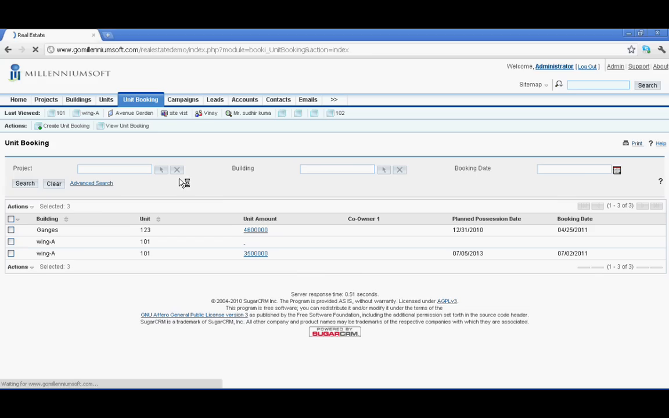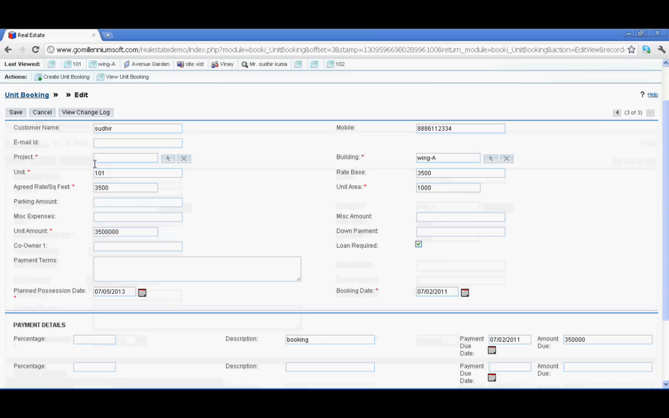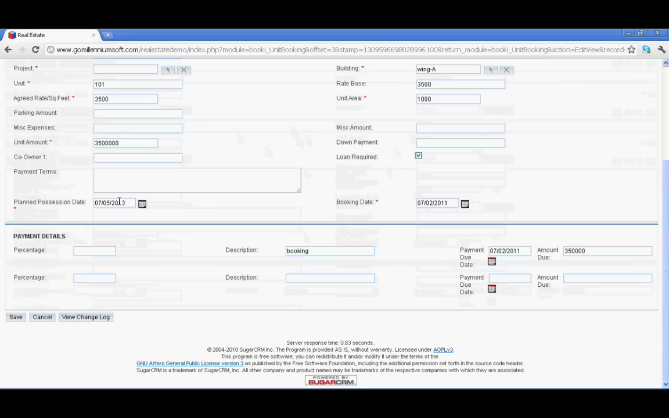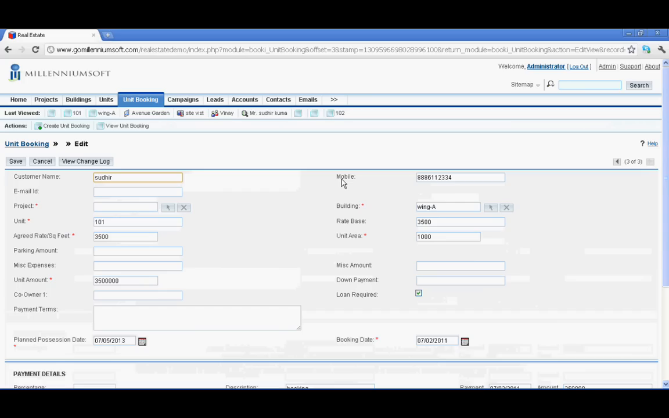When you click on the unit booking, you will find out which units have been booked. These are the three units that have been booked, so you can see the details of these three. I click on that particular flat, so Mr. Sudhir, the details of that particular person come up with all units, rate, parking amount, unit amount, and all those details.